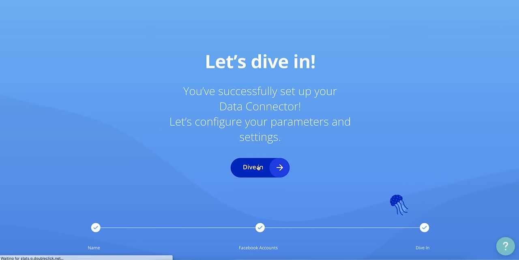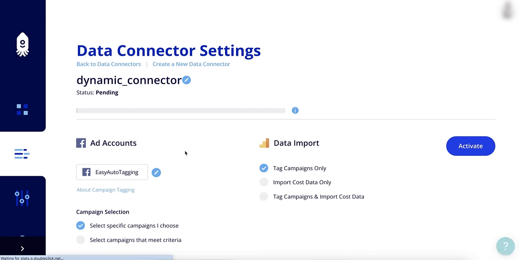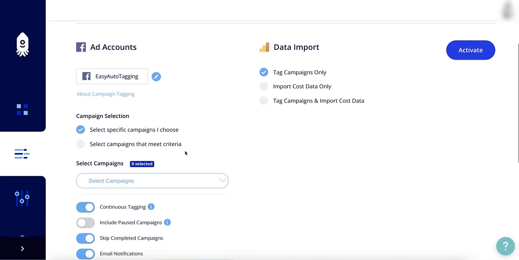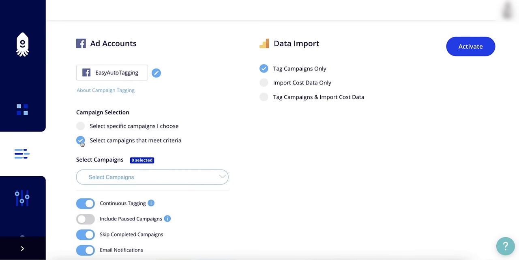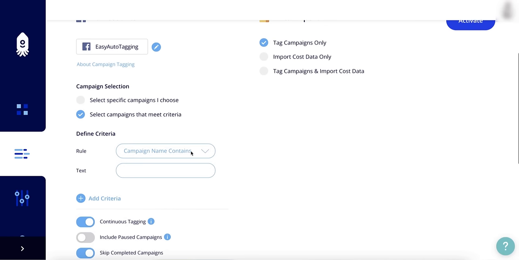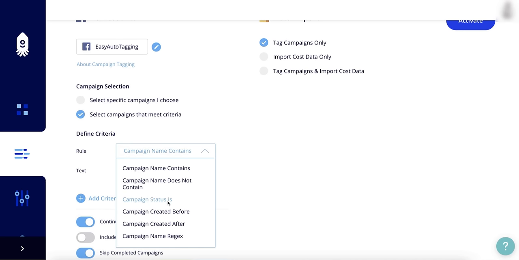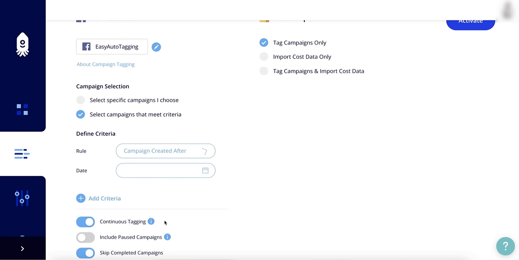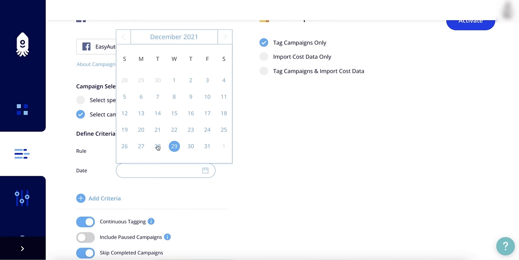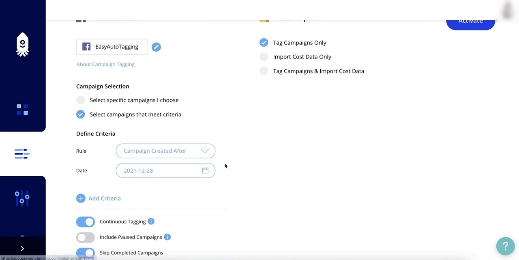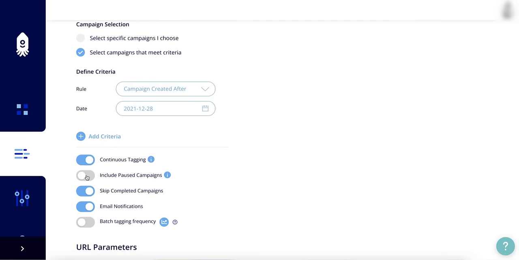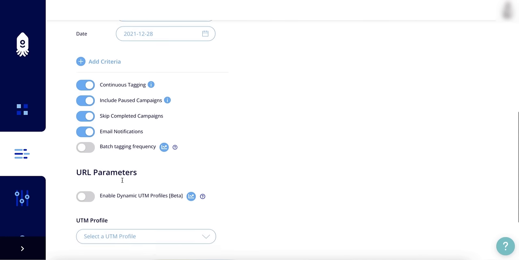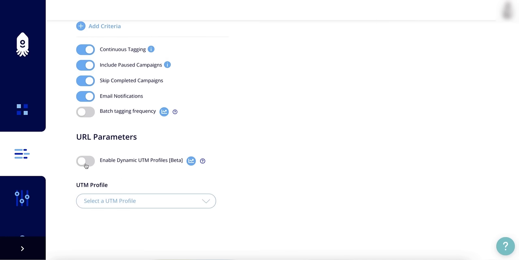First, we're going to define what campaigns to include. We are going to use the dynamic filter and only include campaigns created after a specified date. This will include any current campaigns that were created as of the assigned date, as well as any campaigns that will be created in the future. We are going to enable paused campaigns to ensure that newly published campaigns that have not yet been set to active will get tagged. Now, let's enable dynamic UTM profiles.